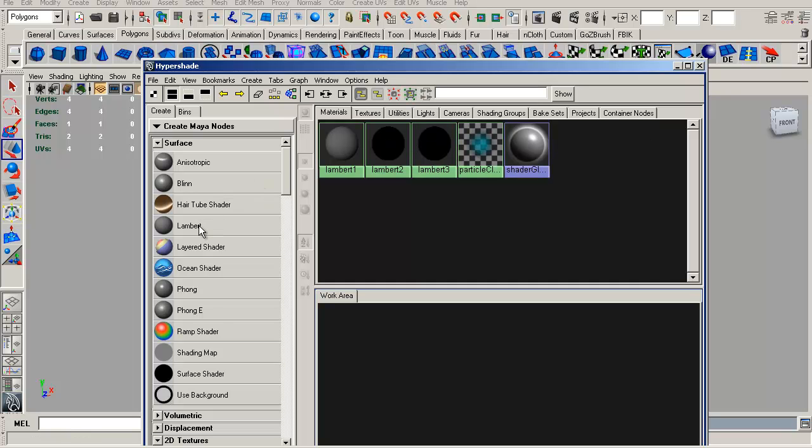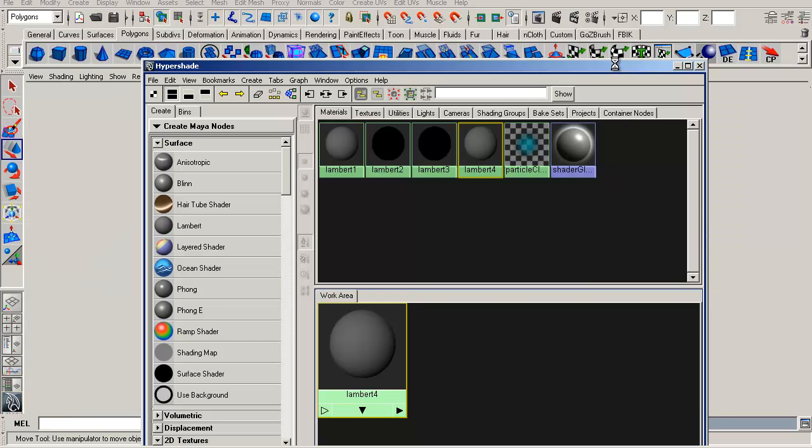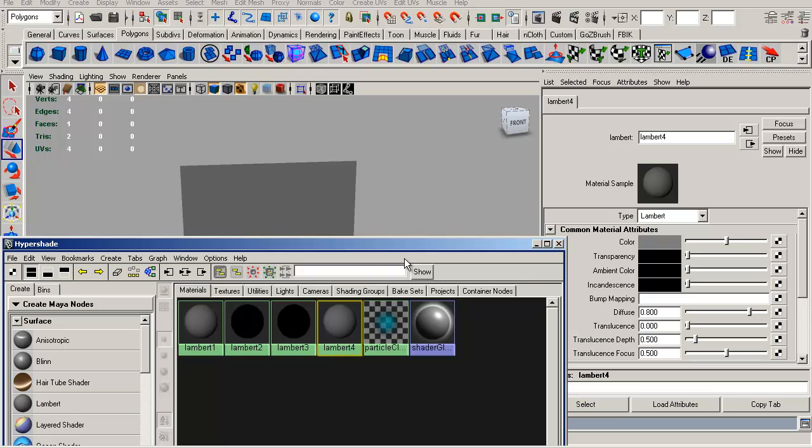I want to create a Lambert. The reason why I use a Lambert is because it doesn't have any of the specular or the little shininess that any of these other materials have. It works because you're able to see it better on your front view. And again, it doesn't have any of the reflective properties of any other material.